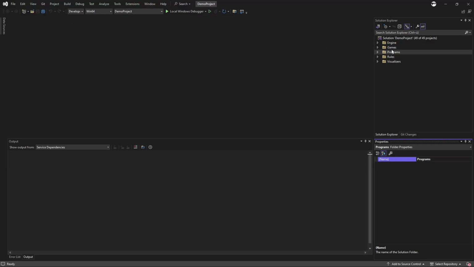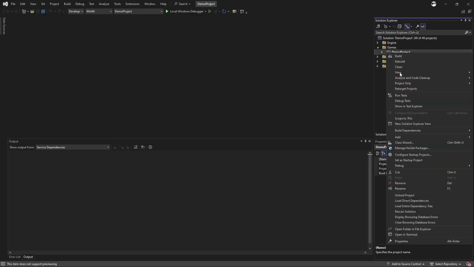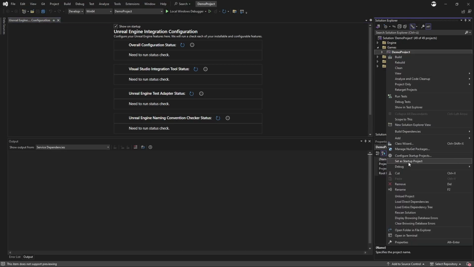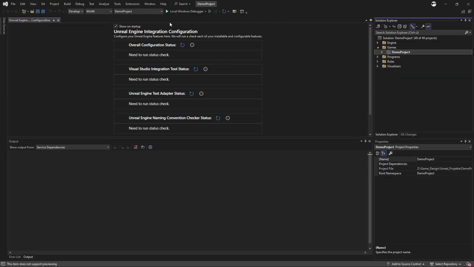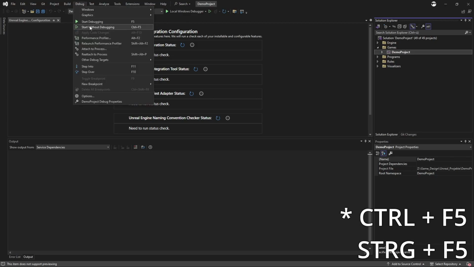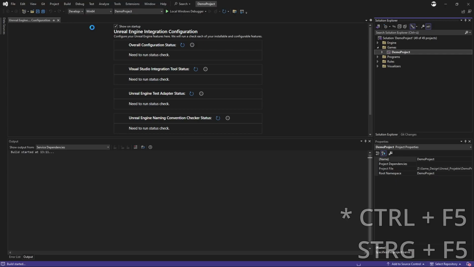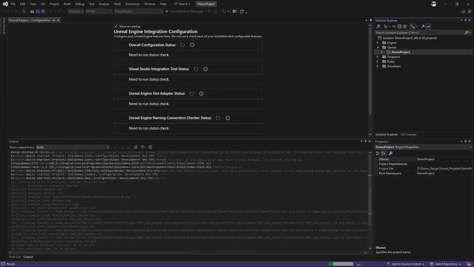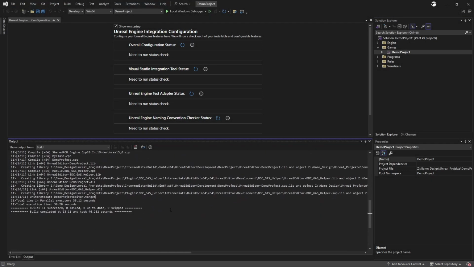It's the project's solution. Head into Games, right-click your project name and set it as startup project. It also should name the project here above. Select Win64 and Development Editor. Now you simply can hit F5 or debug and start without debugging. After the compilation finishes, you see this end screen and the project has opened.